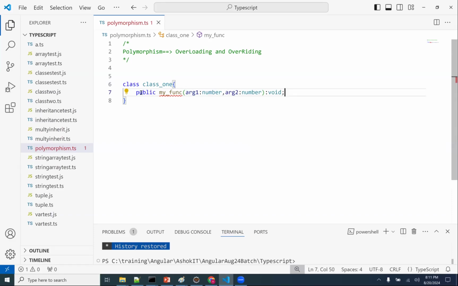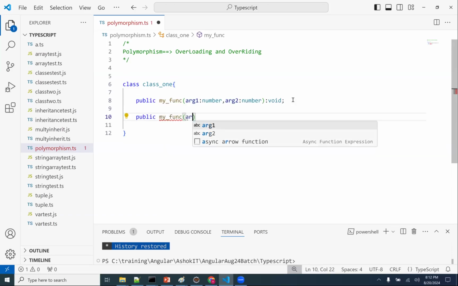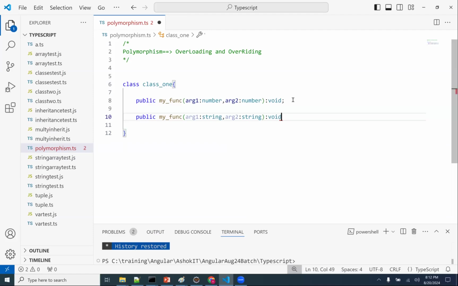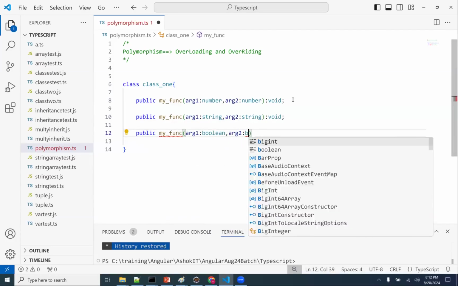This is my function. What I'm writing here, I'm creating a function, my function, which takes 2 arguments. I'll write one more function with the same name. Argument 1 is of type string, argument 2 is of type string, and it does not return anything here. Public my_function, argument 1 is Boolean, argument 2 is Boolean.